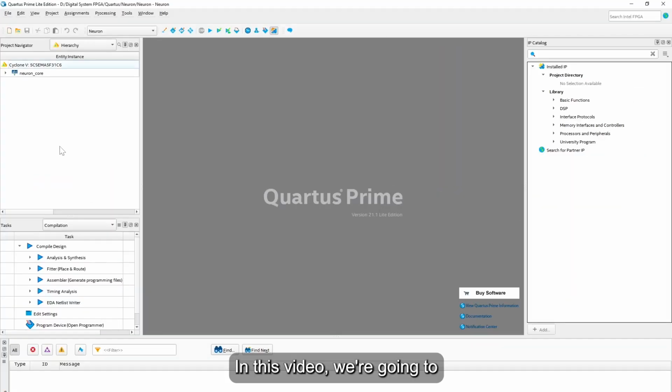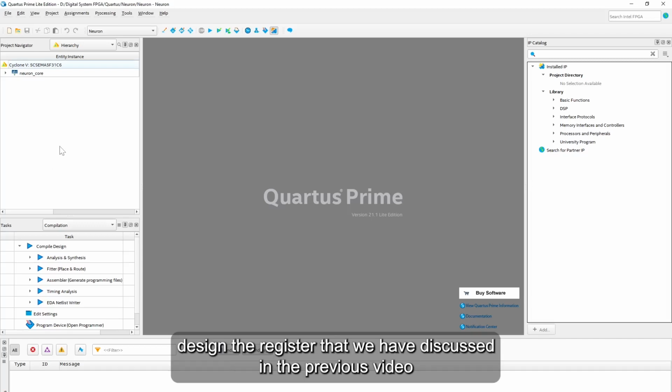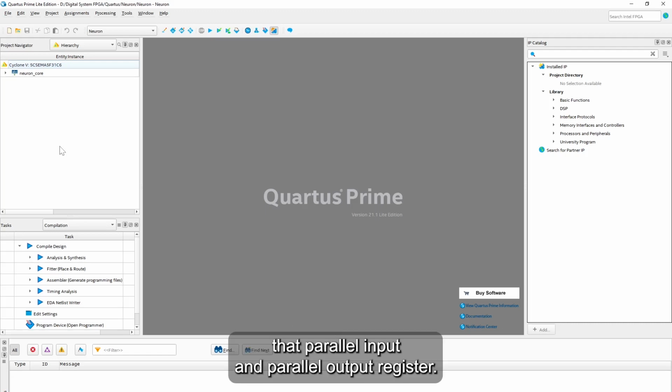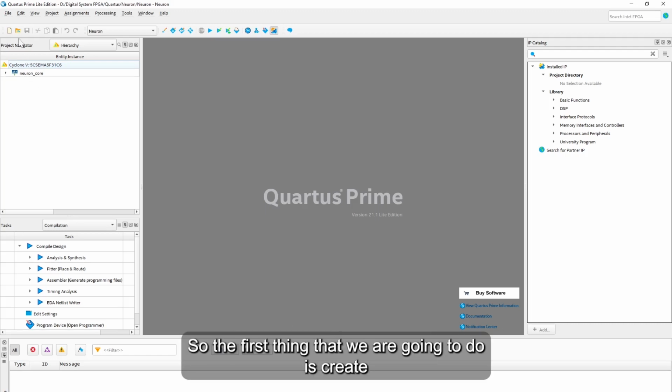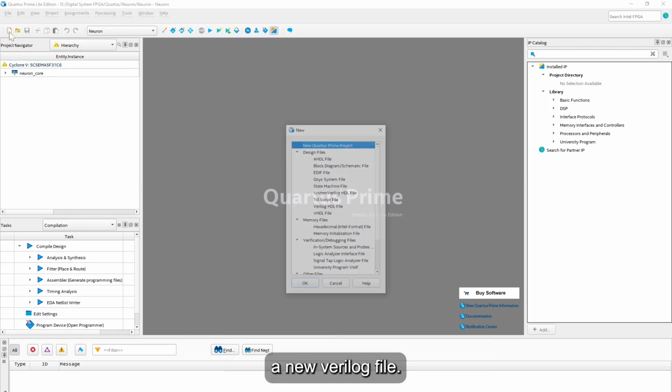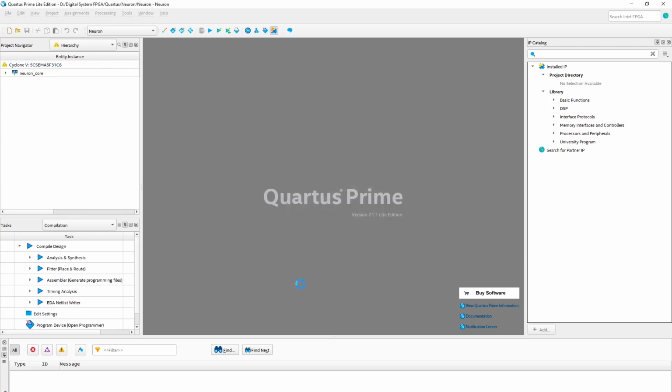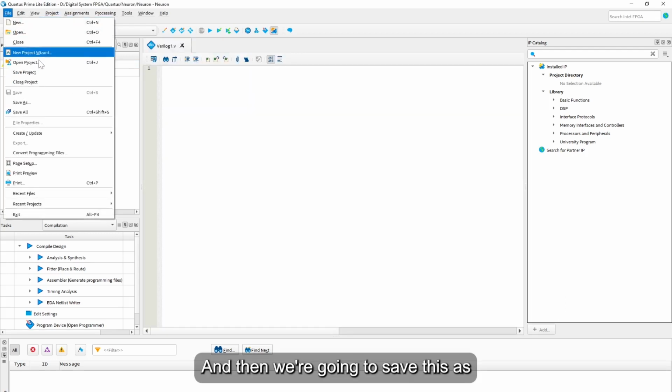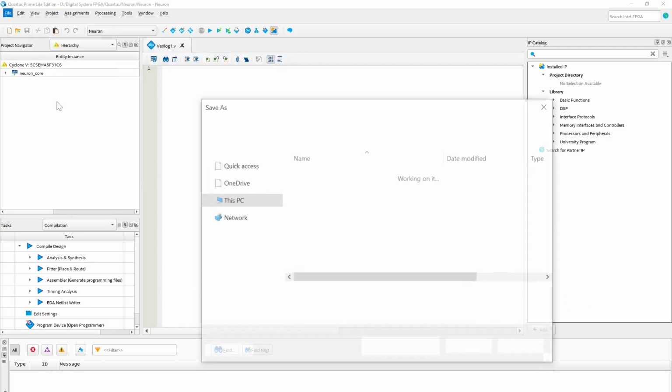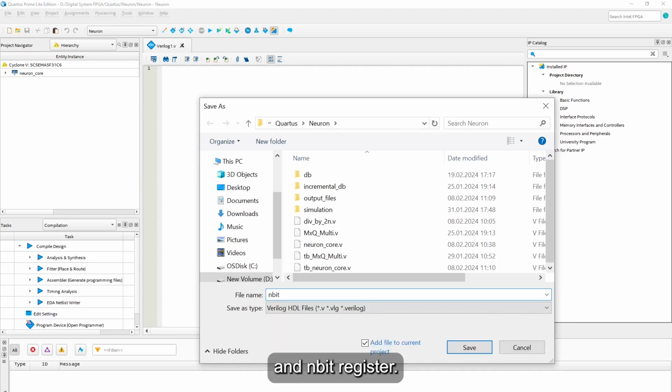In this video, we're gonna design the register that we have discussed in the previous video, the parallel input and parallel output register. So the first thing that we're gonna do is create a new Verilog file, and then we're gonna save this as nbit register.